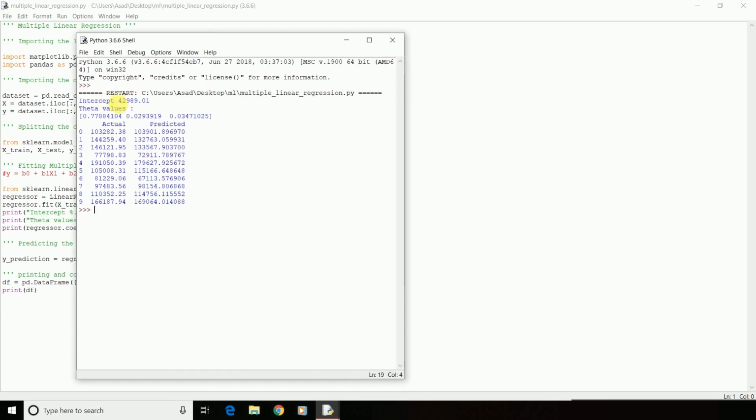So the intercept I got here is 42989. The theta values for x1, x2 and x3 are these. And then you can have a comparison between the actual and the predicted values.